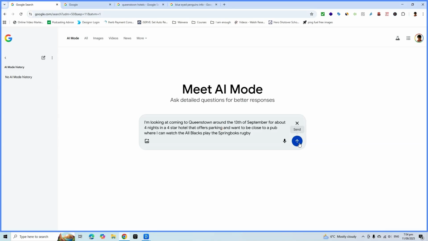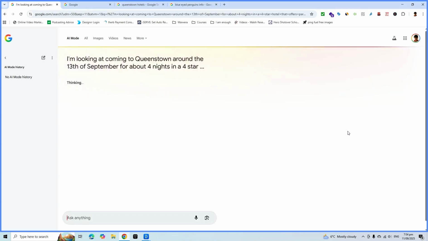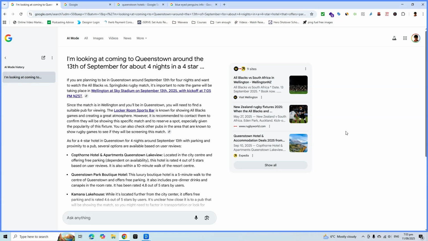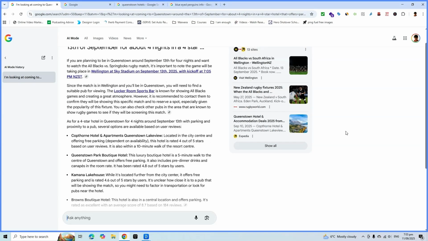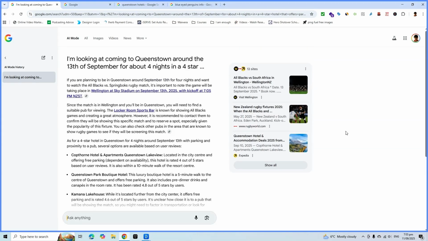So what would happen in the fan out query is one little bot would go off and look for the accommodation that offers maybe parking, and other ones for pubs that are close by that are ideally showing the All Blacks. And yeah, now let's see. Now it's telling us what it's doing versus the Springboks. Okay. So I'm looking at coming, blah, blah, blah.